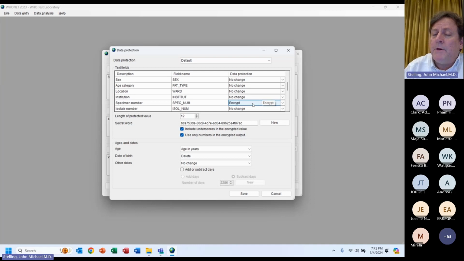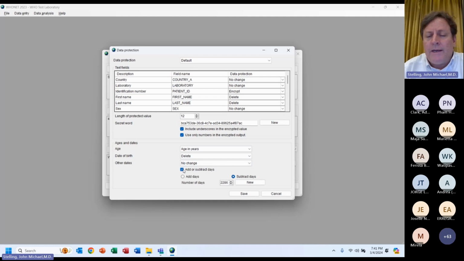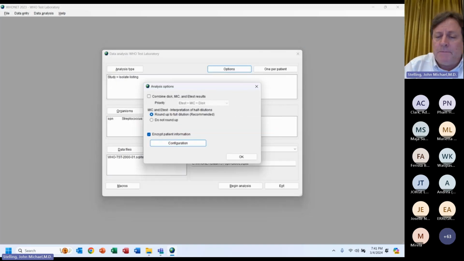But the specimen number, it will encrypt. The name, it will delete. The identification number, it will encrypt. You can also move the dates around. I don't want to tell you the exact date. That's a little too confidential, especially if there's an outbreak involved. So WHONET has a lot of ability for you to decide what I want to share with the person and what I don't. So in this particular case, I'm just going to accept the default options. And I'm going to say, yes, I want to encrypt the information.